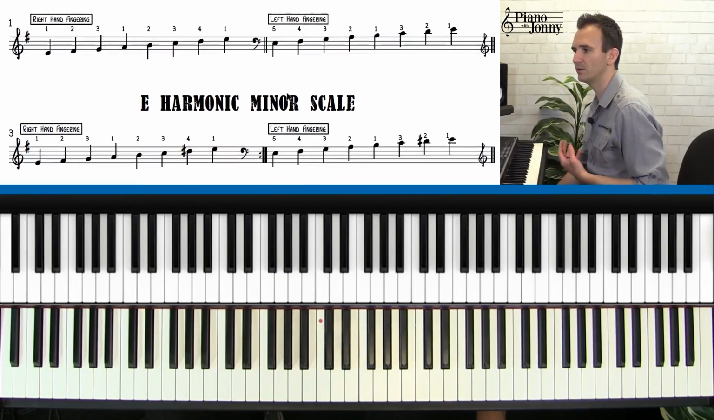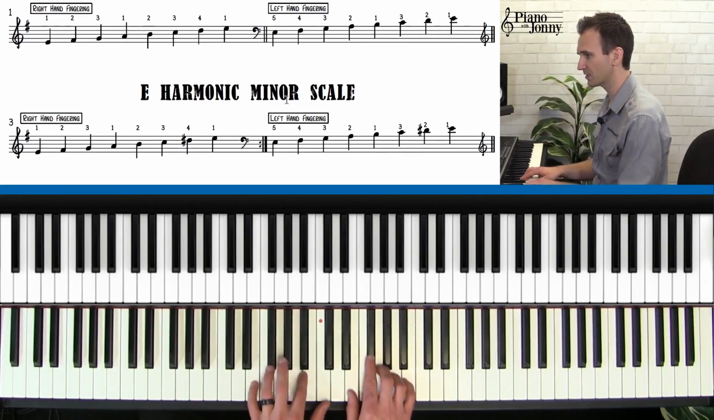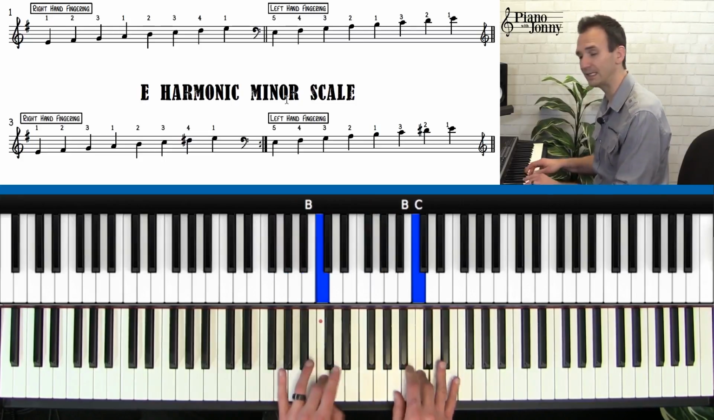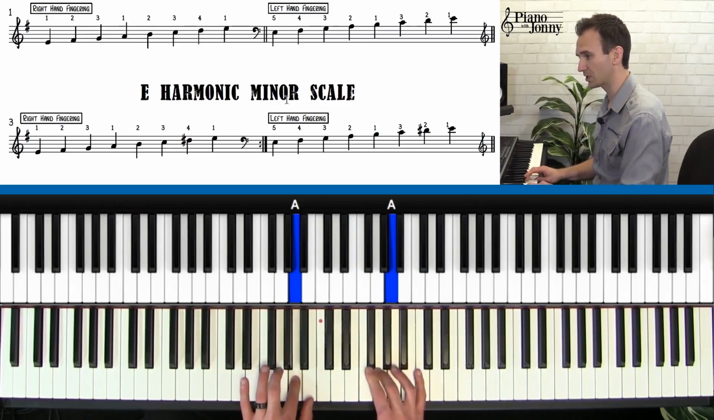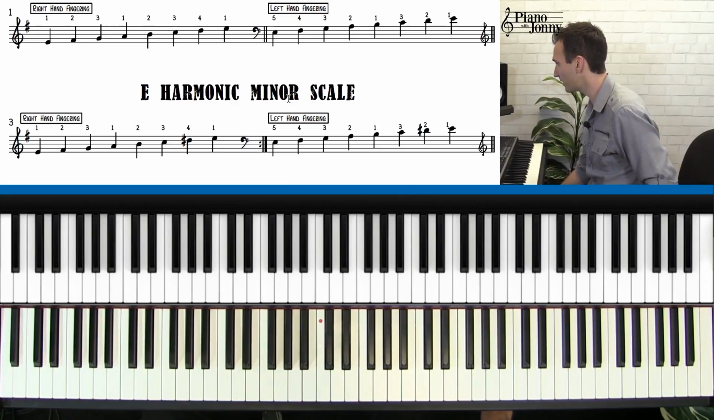Something that you can also do is try playing the hands together. We're not going to go into that as much in this lesson, but you could try it to where the hands are playing together. And that's a pretty nice little exercise. If you really want to get comfortable with these scales, is try playing them together, okay? So that is E harmonic minor scale.